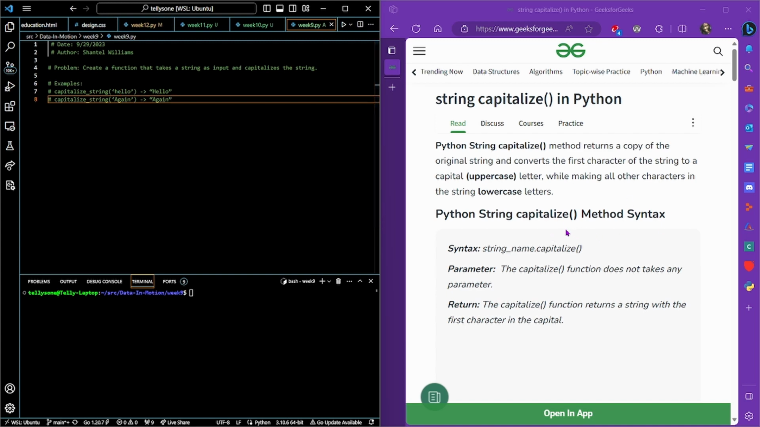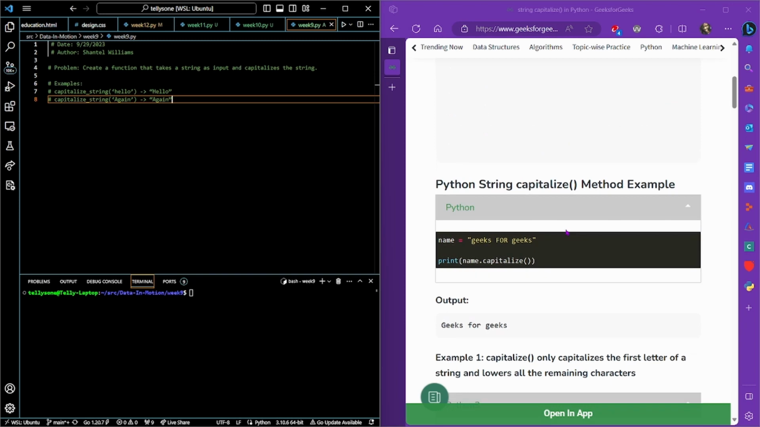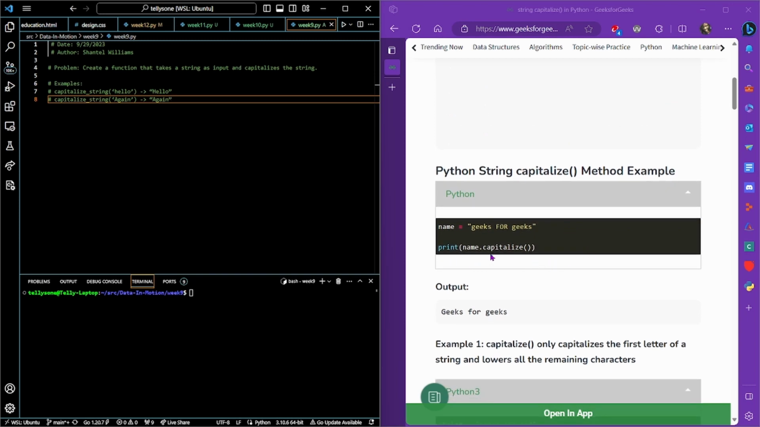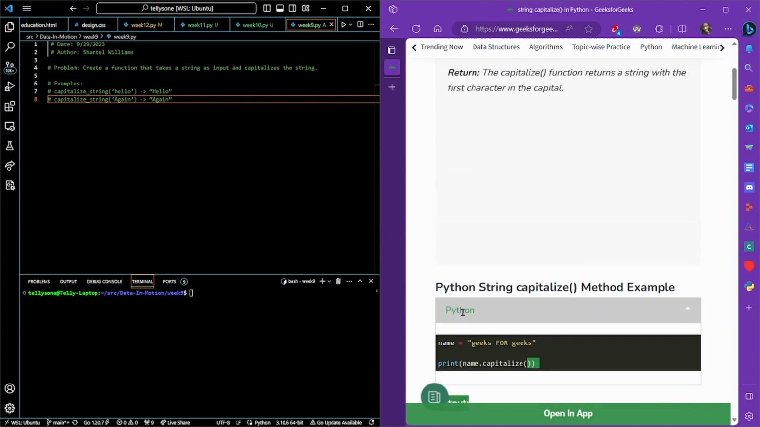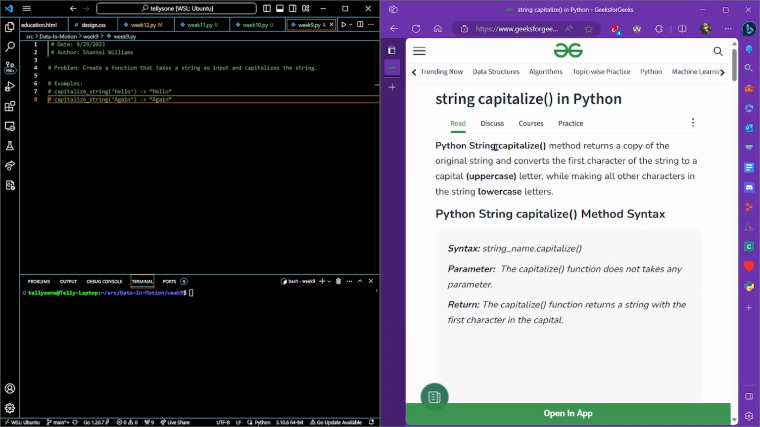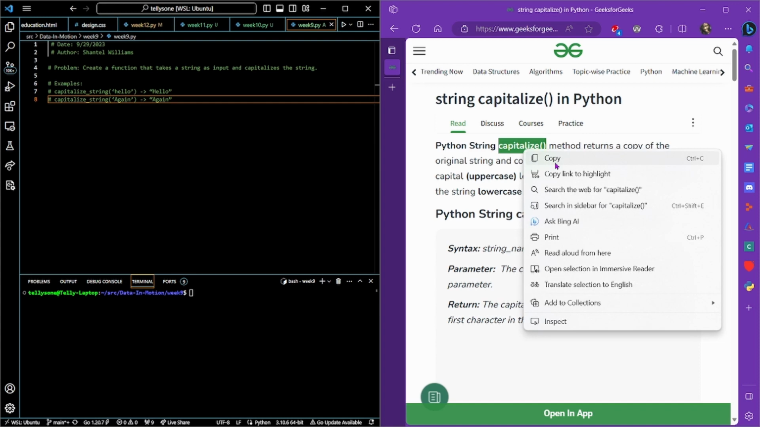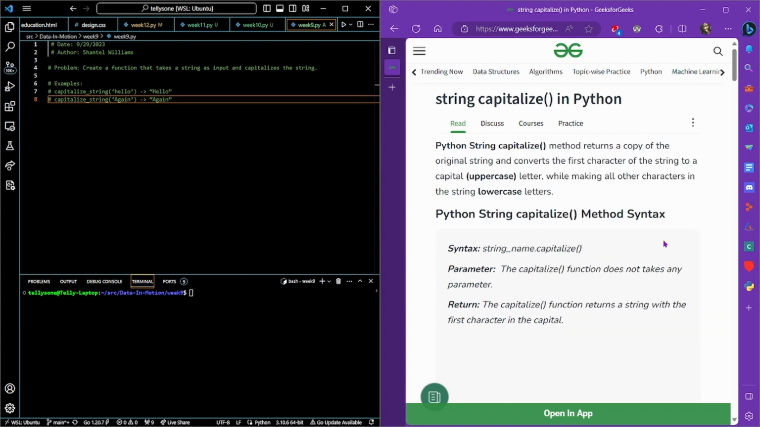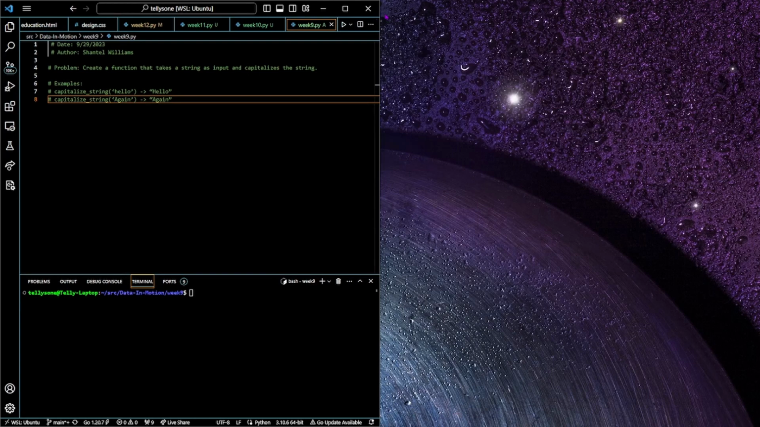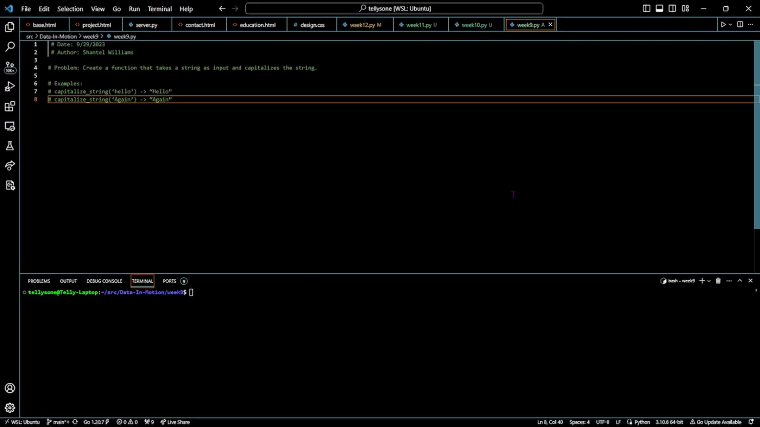So this is what we can use, string capitalize, and it also gives you examples of how to use it. It says you will just grab the variable and you will just call the method capitalize, and that will capitalize the first letter. So now we know we're going to use that. Let's just copy the method call itself, and then we know what method to use. And then we can get rid of this. So let me close this out, come over here, and let us get started on our code.